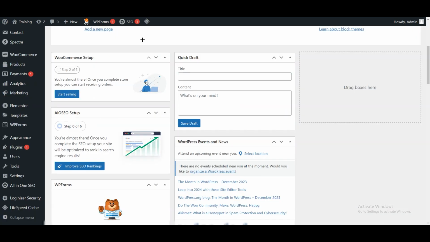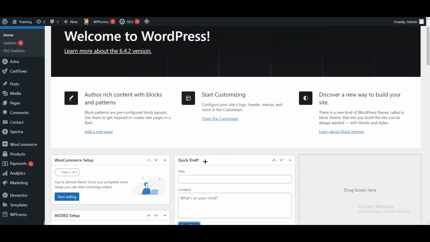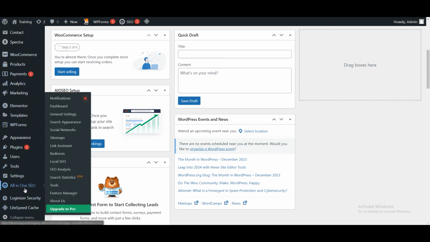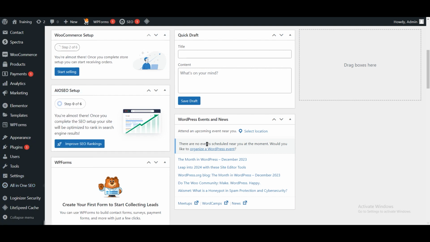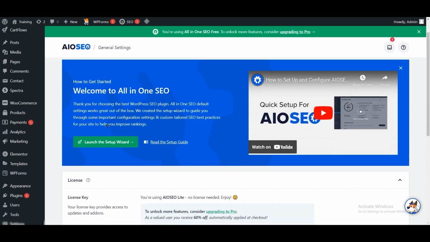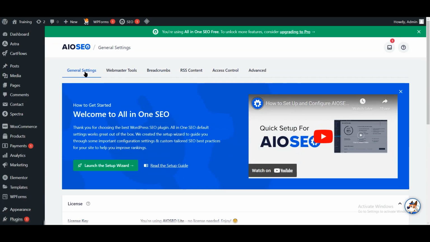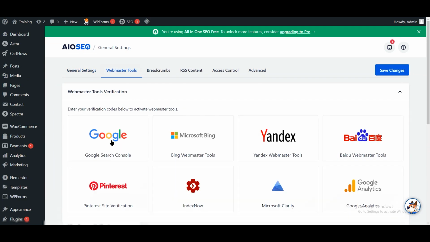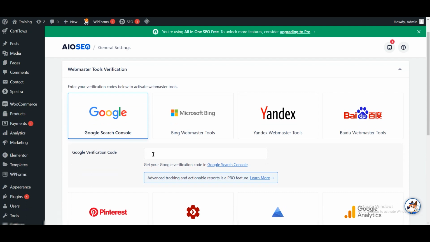After activating All in One SEO, you will need to come back to your dashboard and find All in One SEO on the left side of the menu. You can see we can find that over here, hover over it and find general settings. Click on that and it will take you to the place where we are going to paste something, and this is where you will find general settings. You need to click on webmaster tools, and after that click on Google Search Console. Here you are going to add that HTML tag.